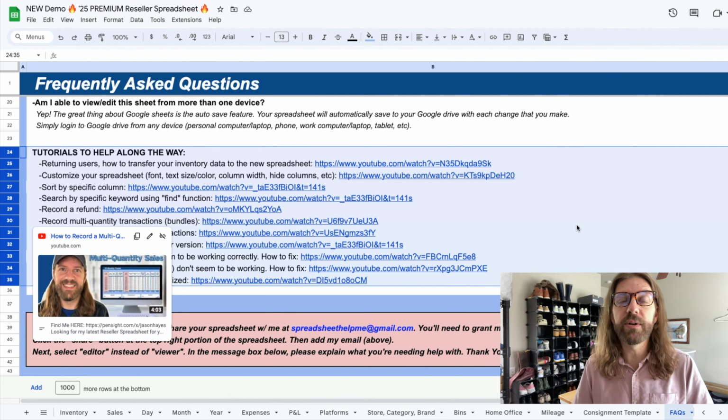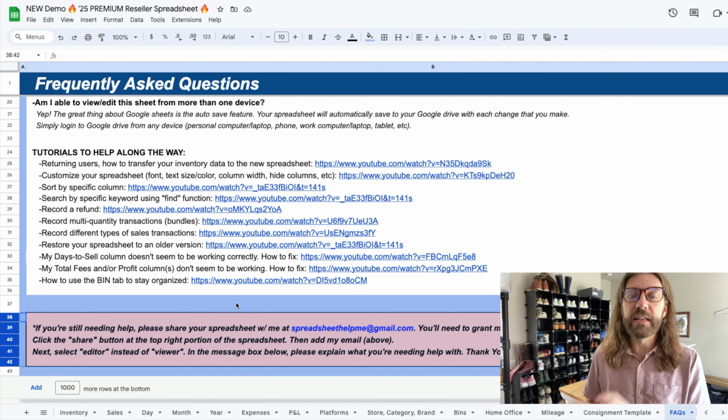Now, if for some reason you encounter a situation in which you're needing further help and you're not seeing it answered here, then I invite you to reach out to me. I'm more than happy to help you with whatever it is you're seeing. And the way that you'll do that is here in this box below. You've got my email that you can directly message, and this box will show you how to share your sheet with me in case you are running into an issue in which you need me to jump in and fix it for you. So please don't hesitate to reach out if you have any issues whatsoever. I'm more than happy to help.